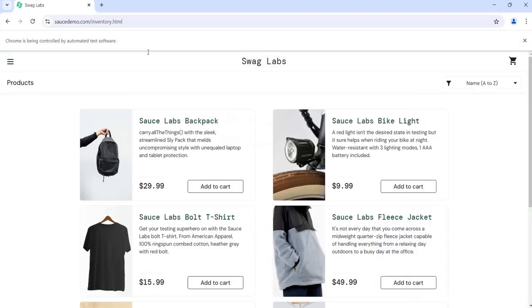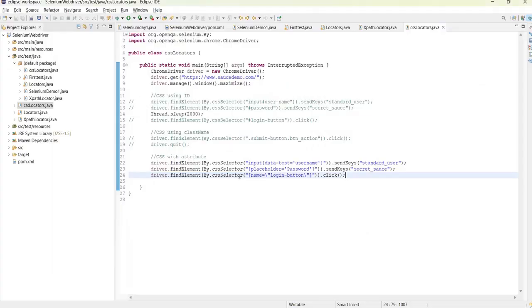It entered, it logged in. Yes. So with attribute as well, we were able to identify the element and then perform actions on it. You learned how we can use the CSS selector along with attribute.